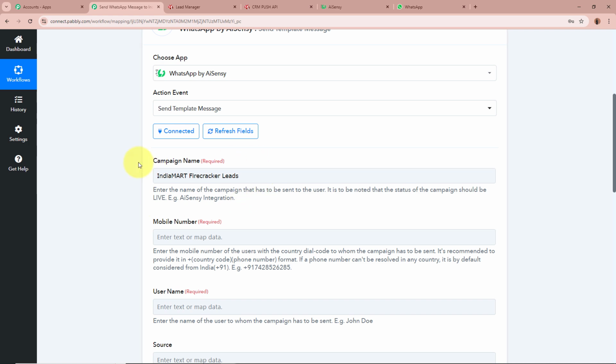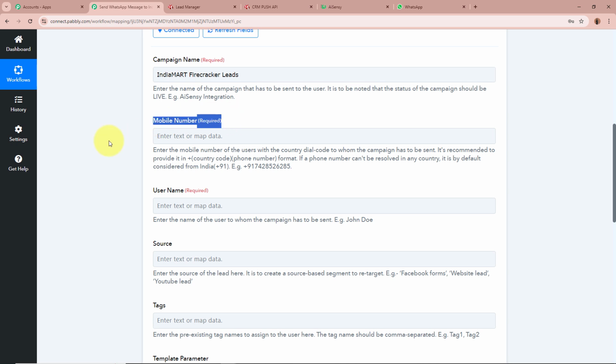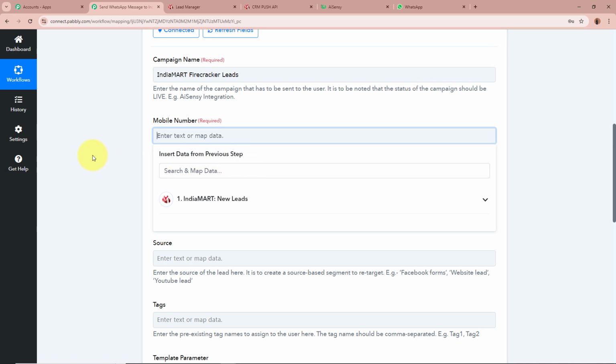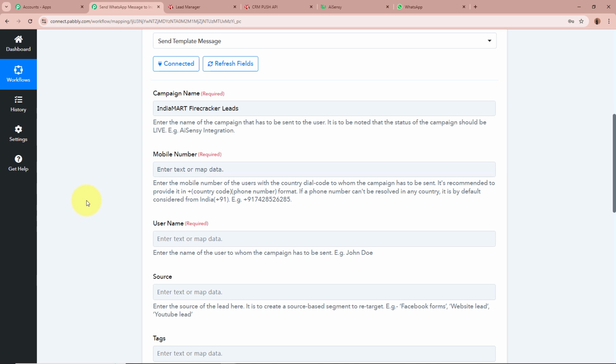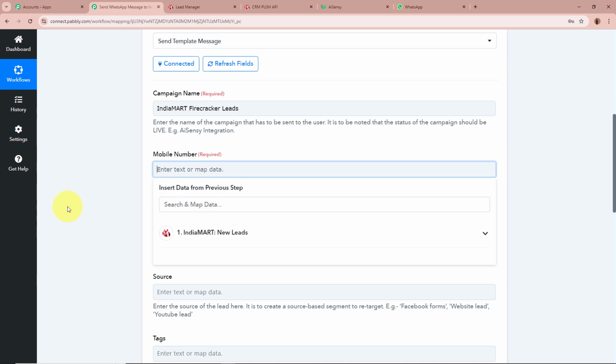After entering the campaign name, it is asking for the mobile number on which you want to send a WhatsApp message. So for the mobile number, what we're going to do is map the data. So what is mapping? Mapping means inserting data from the previous step. So we're going to insert the data from the previous step of this workflow. And how mapping works is that as soon as I click on this field, you can see this was the previous step, that is IndiaMART new leads.